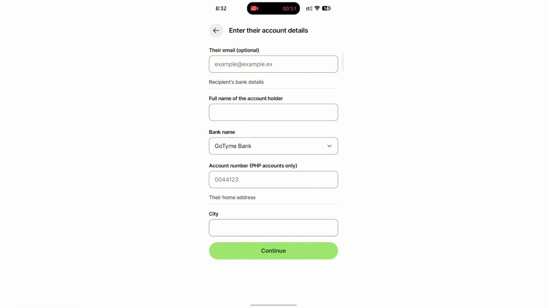Wise shows the exact fees and exchange rate before you confirm. Now, review all details carefully, then tap confirm. Wise processes transfers to GoTyme via local bank rails like InstaPay or PESONet.